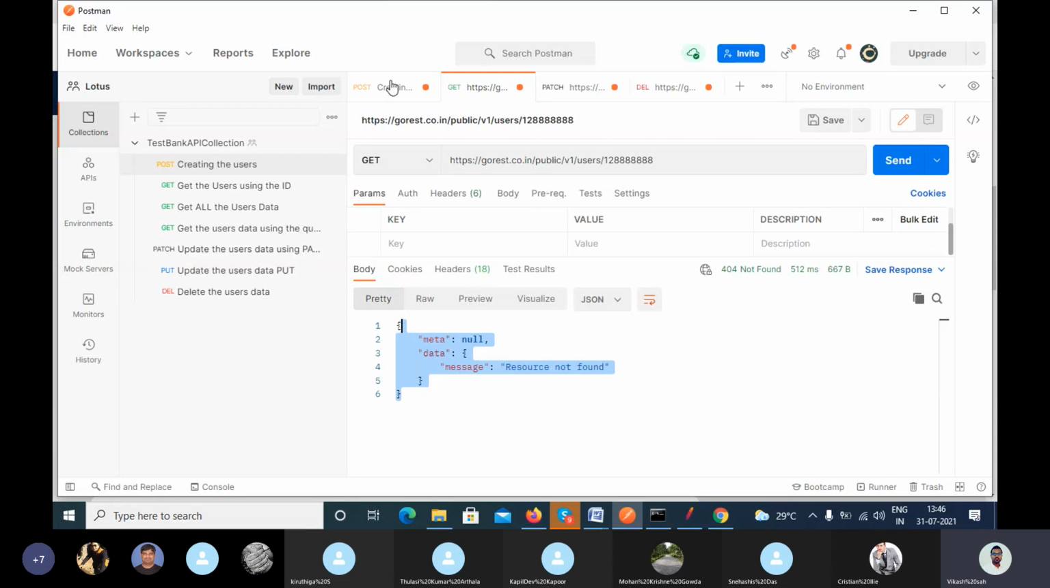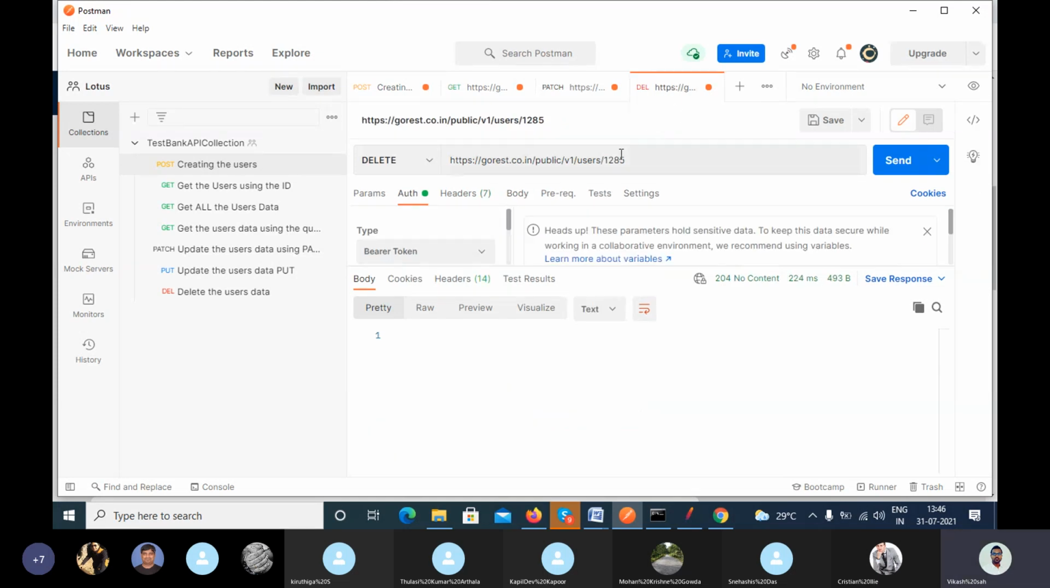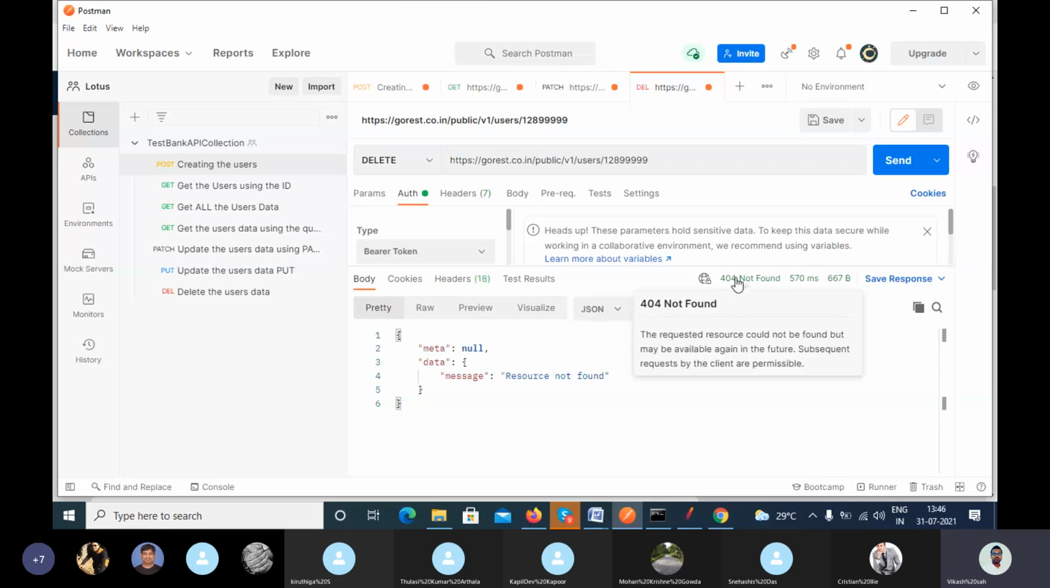Let's suppose I'm trying to delete the data 1289. I'm trying to delete this data, and I have passed the valid data here. If this data exists, then it is successfully deleted. If this data does not exist, let's suppose it does not exist in your server, then it will return the 404 not found.